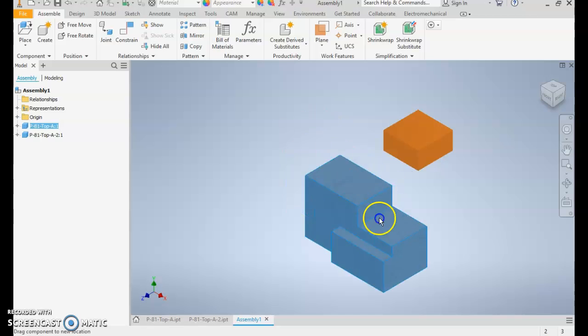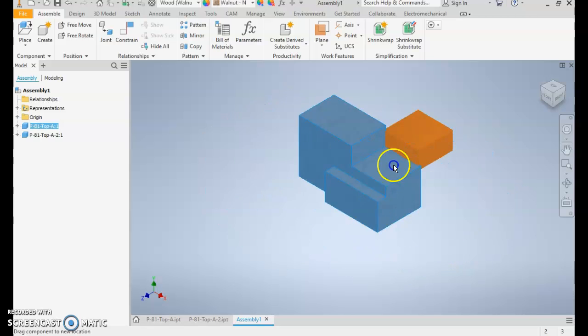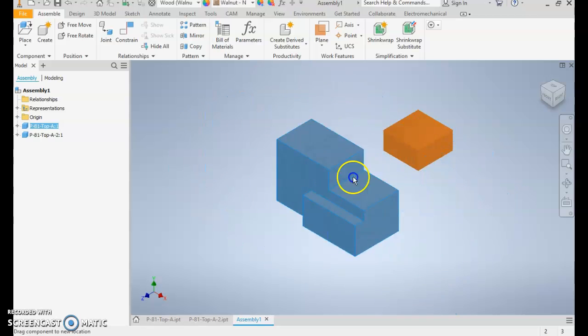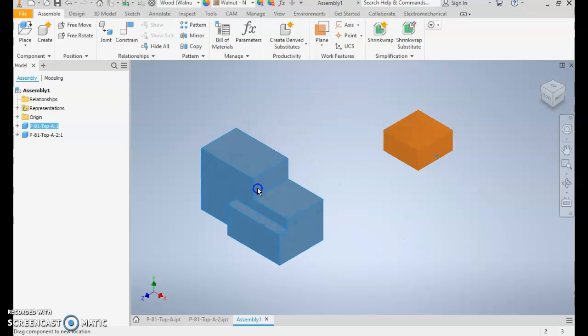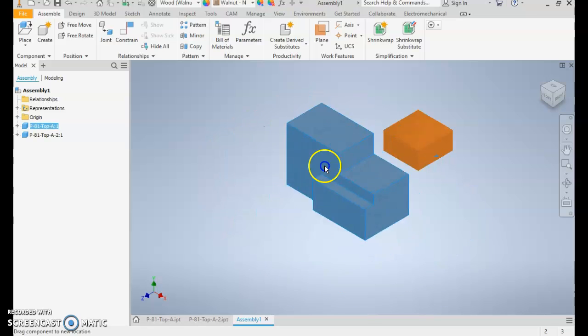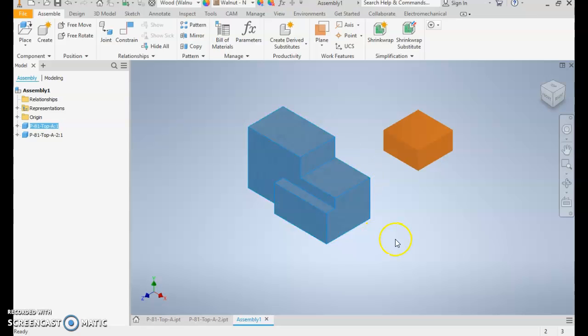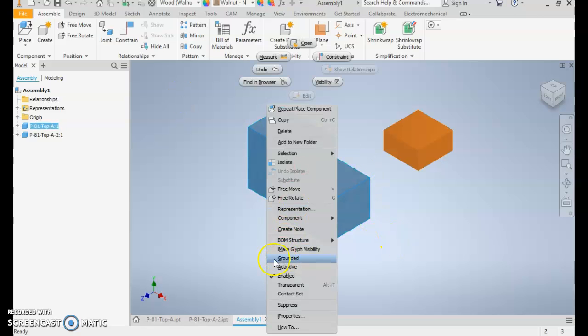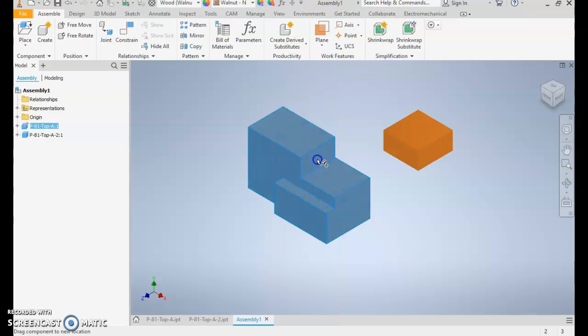Remember the first part, this part, that's kind of my base part. I want to lock it into place so it doesn't move around. Right now it slides all around. So when you're moving it all around, we need to right click on it when it's highlighted and go down to Grounded and ground that piece into place. Now notice when you try to move it, remember that little thumbtack on there? You can't move that around. It's locked into place.